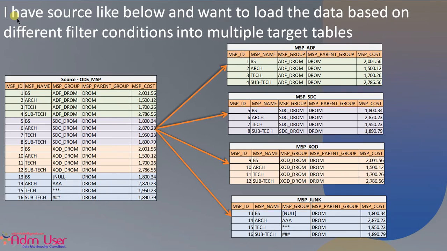See, I have the source like this, ODS MSP, and I want to load this data into the 4 targets based on MSP group, based on multiple filter conditions. Let's say MSP group is equal to ADF DROM, then I want to load the data to the MSP ADF. Same thing for the SDC, same thing for the XOD, and same thing for the junk data as well.